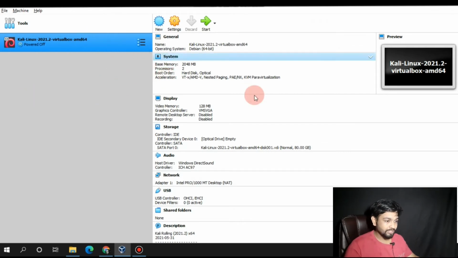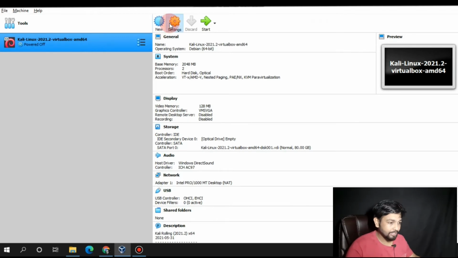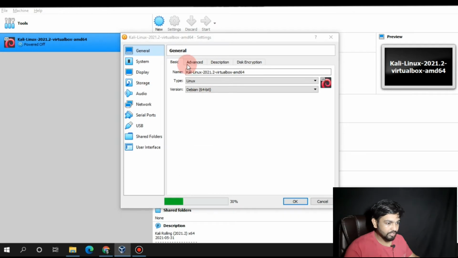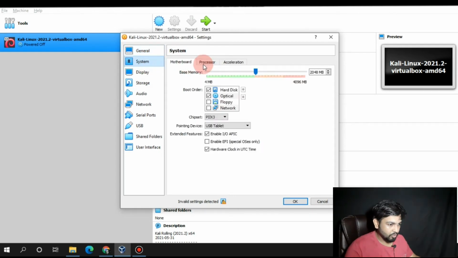like the processors and RAM, and we have to allocate the memory for it. So you have to click on the settings. Once you click on settings, you will find all these dialog boxes like storage, network, and all. Go to the system. Inside the system you can see motherboard, processor, and acceleration. You have to allocate the base memory as per your resources. So I'll allocate around 2 GB.